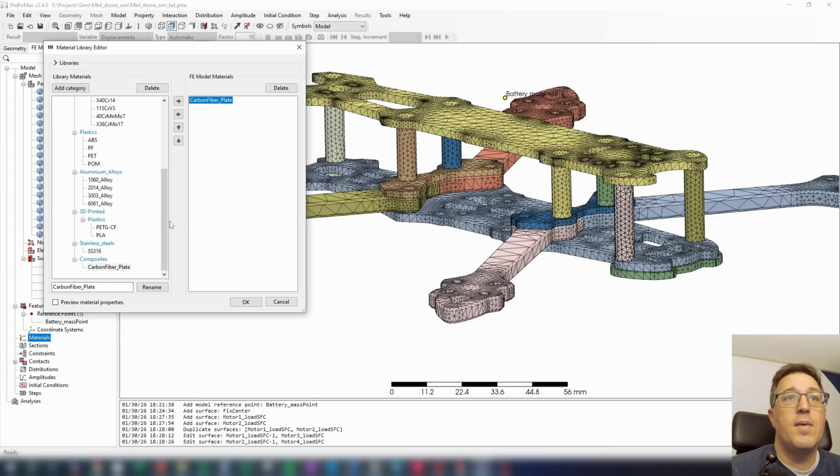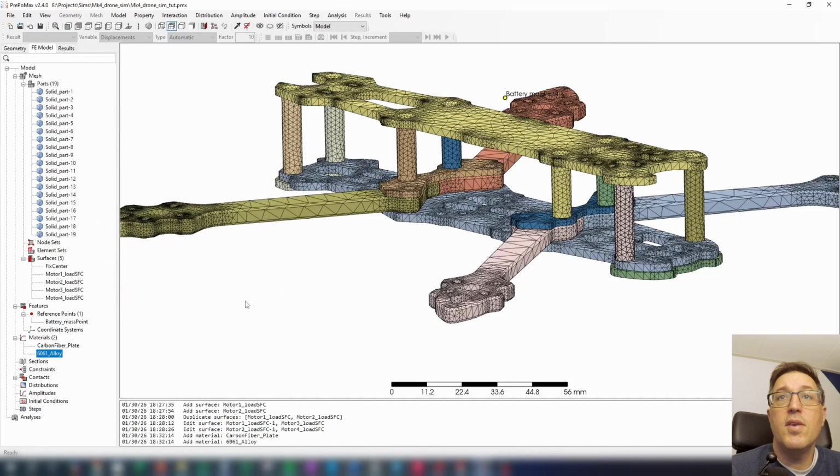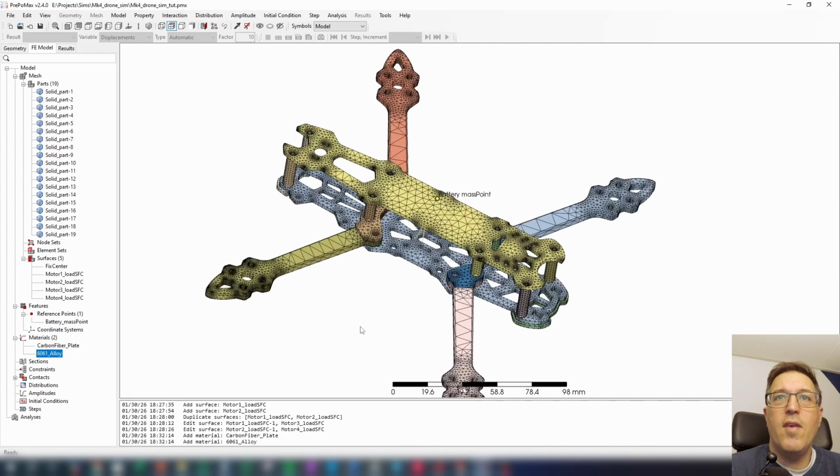We also have 6061 aluminum for the standoffs. So we're going to add this one. And it's a nice analysis to perform because we have a mixture of materials. It's not just a simple one. So now we have all the materials.